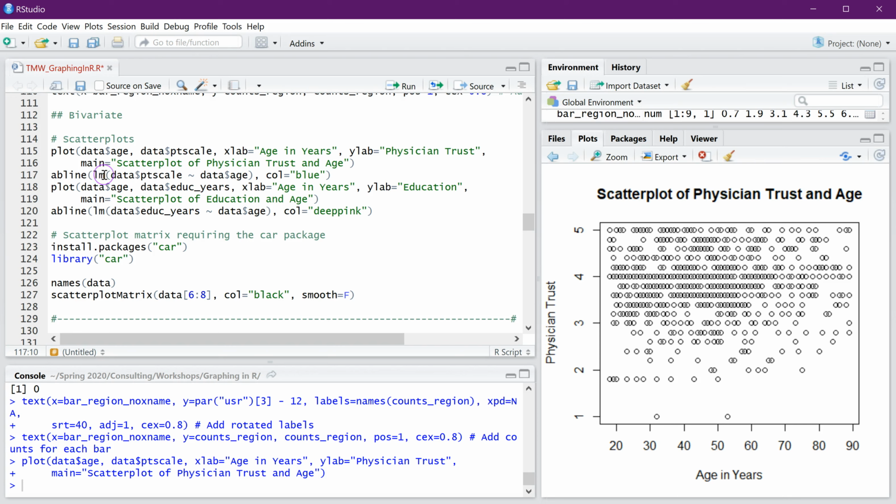And if you want to add in the simple linear regression line, you can do that as well. The function for that is abline here, so we're adding in a straight line. And the line we're adding in is according to lm here, linear model, where our y is the physician trust scale, the x is data $age, and then color, I just specified blue here. Feel free to play around with the colors if you'd like.